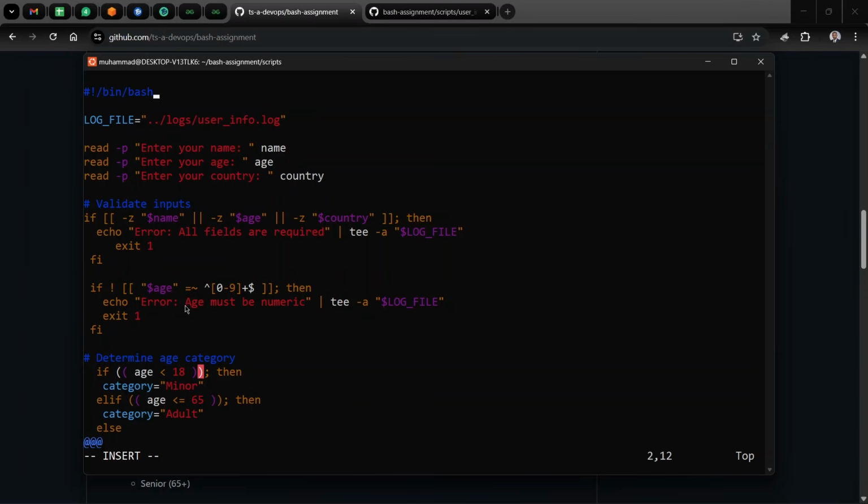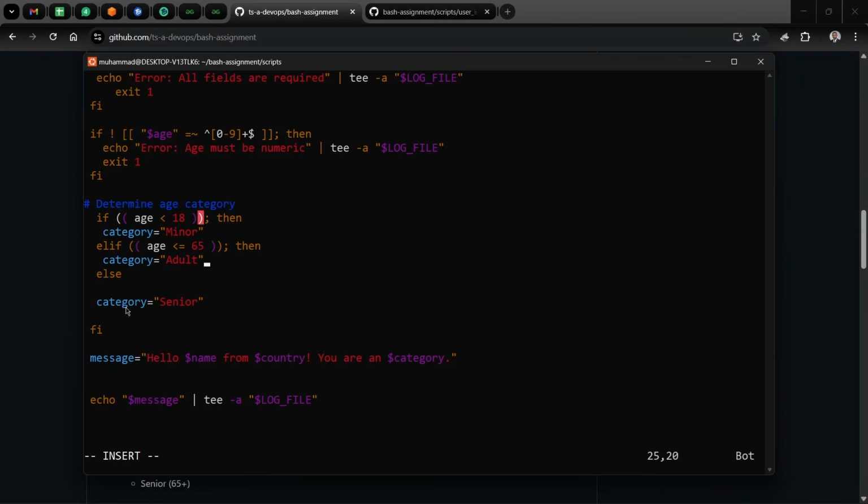But if the age variable is numeric, we don't want to run anything here. We just want to go ahead and check the category of the user. So now checking if the user is less than 18 years old, we want to set their category variable as minor. Else if they are less than or equal to 65, their category is adult. Else, this is the default condition, we just want to say they are senior, because definitely they are going to be 66 and above, since they do not match any of these conditions. Then we end our if statement right here.